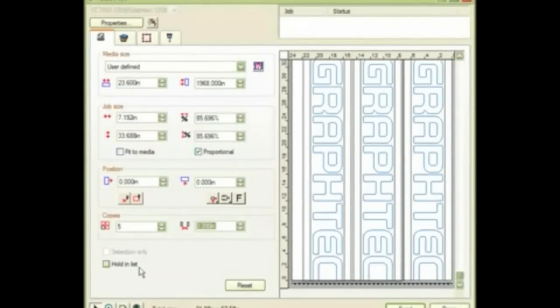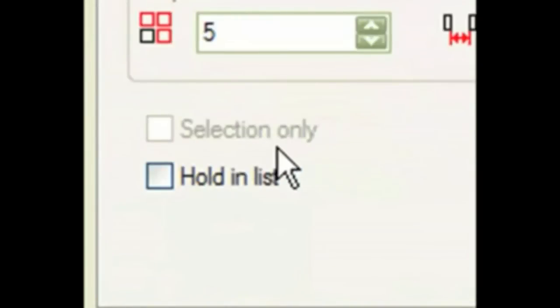Last two options here, of course this one's grayed out, selection only. If you selected something in Adobe Illustrator, like a circle or some object, and you click on this, that's the only object that's going to cut. It's a handy feature if you've got a bunch of objects and you just want to recut one little circle or something like that. You can click on selection only and it'll go ahead and cut that. This will hold it on the list. In other words, it will not send it down to the cutter until you're ready to send it.